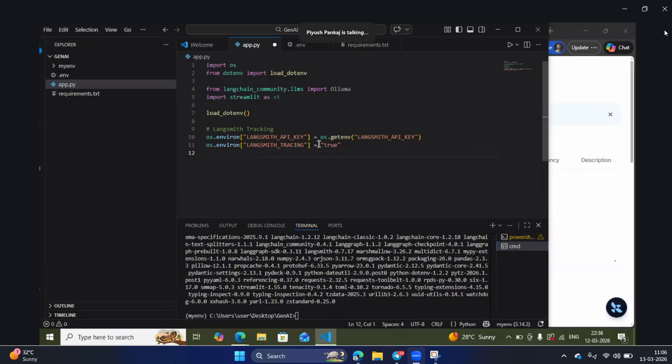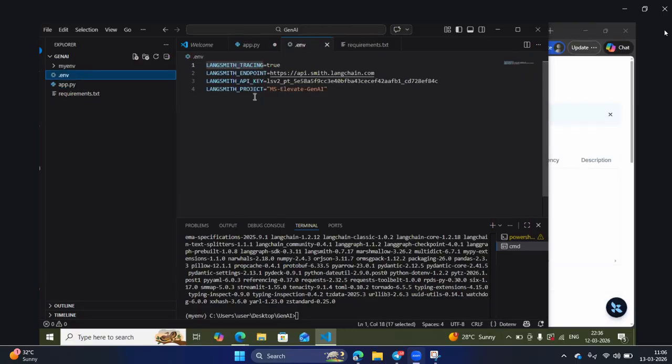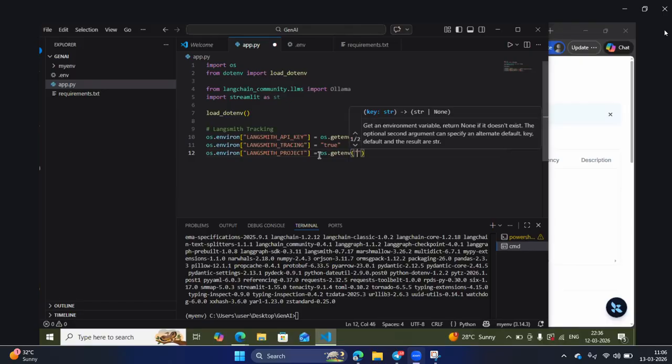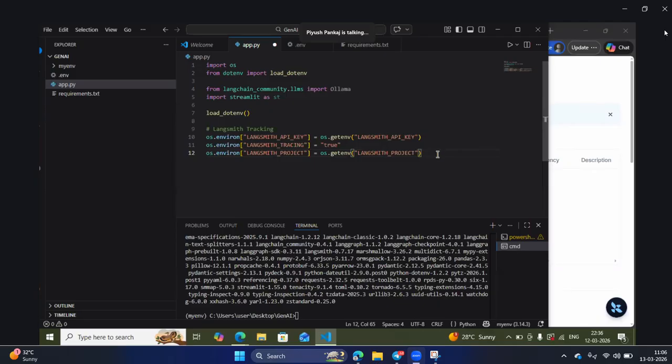And one more thing, the LangChain project, the project that we have created. Again, os.environ, we will be copying the name, so we will see all the things get tracked over here, equal to os.getenv, the LangSmith project. So the project name and all will get taken from there, right?